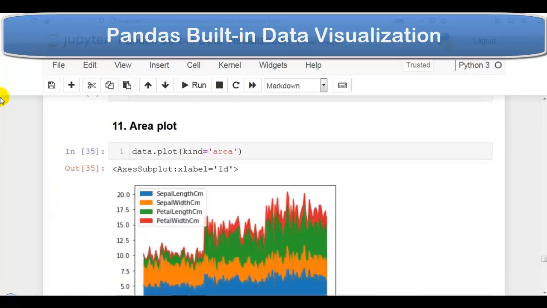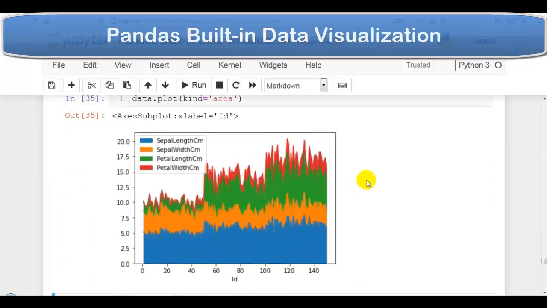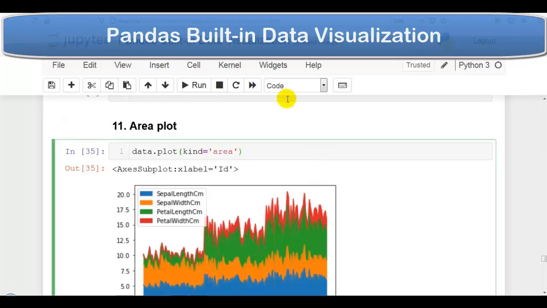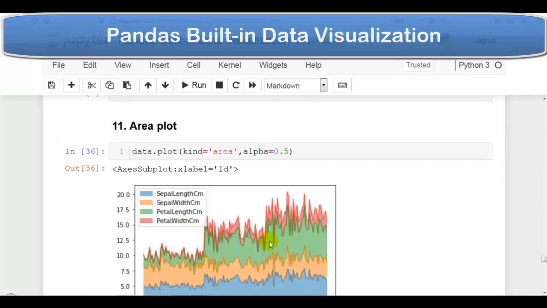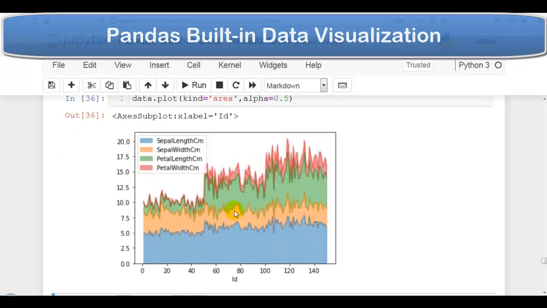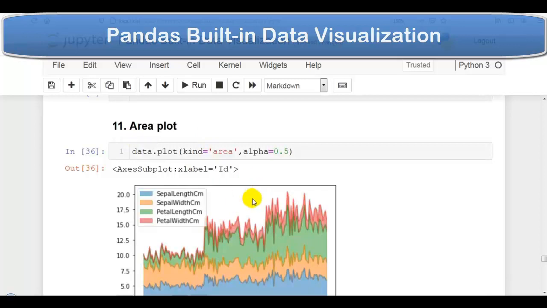Let me execute this cell. As you can see over here, area plot is the same as line plot, but this area is filled with some color, that you can see over here. Also we can create transparency in this graph with the alpha parameter. So here we can write alpha equal to 0.5 to create transparency in the area plot, that you can see over here. So this way we can plot an area plot, that you can see over here.